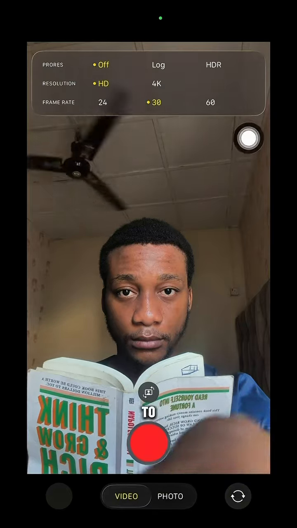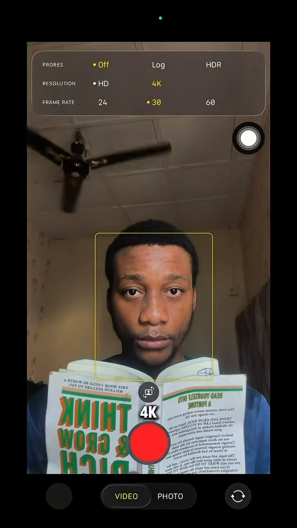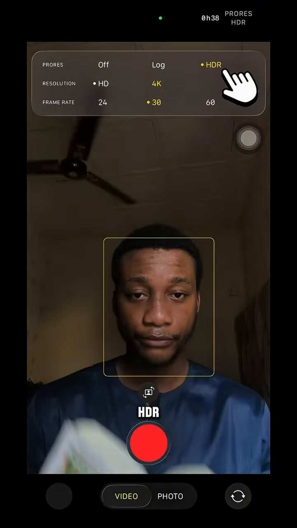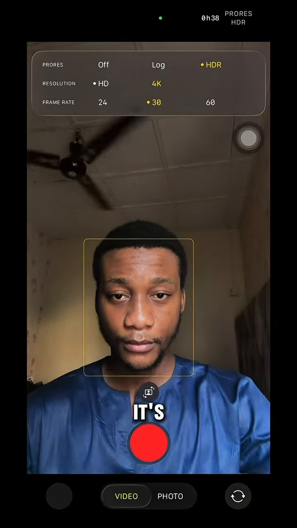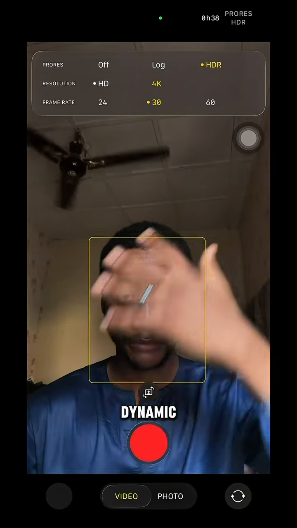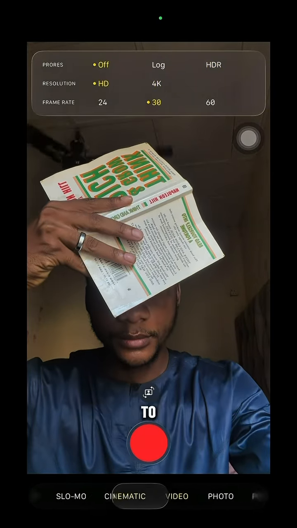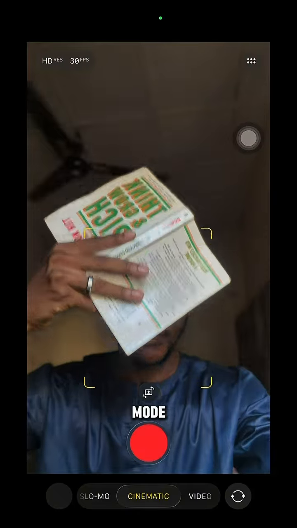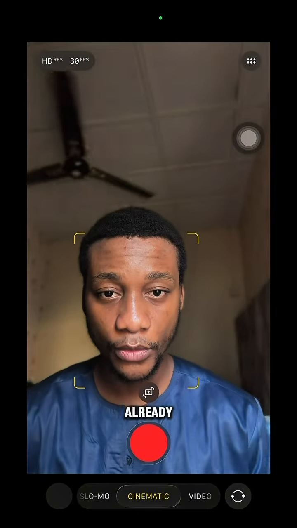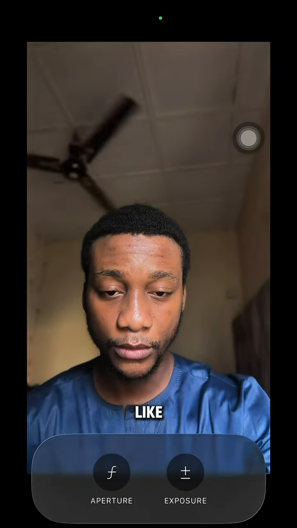Set the resolution to HD. If your iPhone supports 4K, set it to 4K. The frame rate should be 30. And if you also have the HDR option, you should enable it because it actually adds dynamic range, more color effects to your videos. For the portrait effect, you need to navigate to the cinematic mode, so you can see the portrait effect has already kicked in, but we need to make some changes.